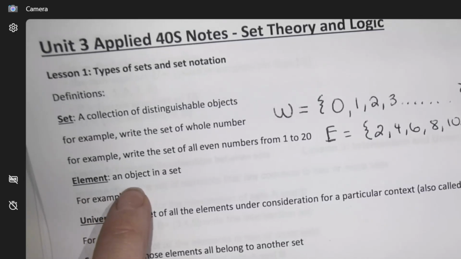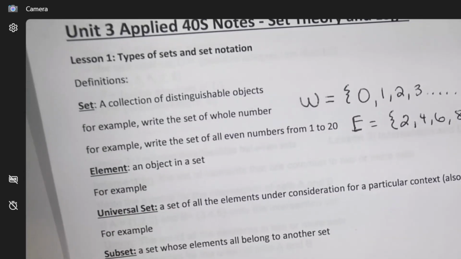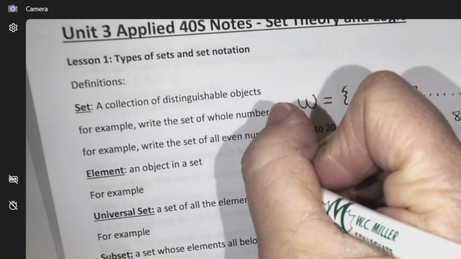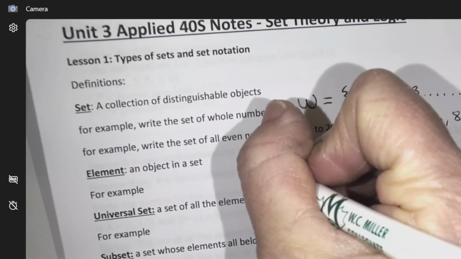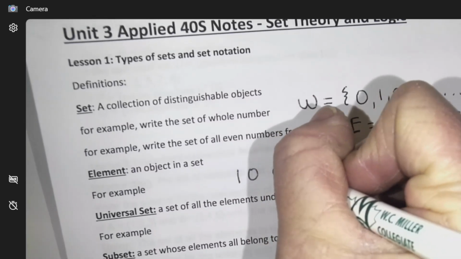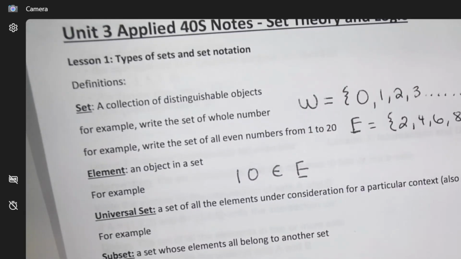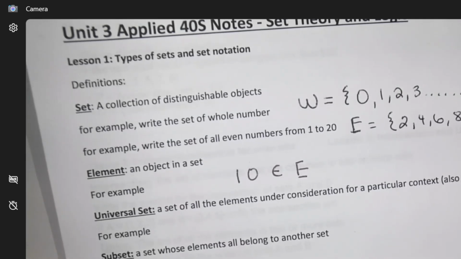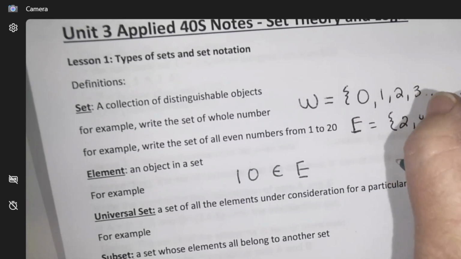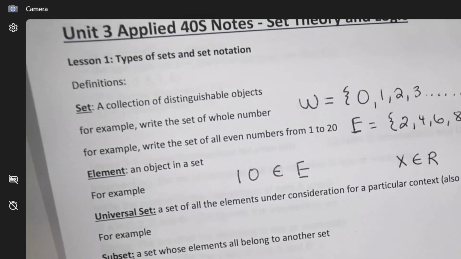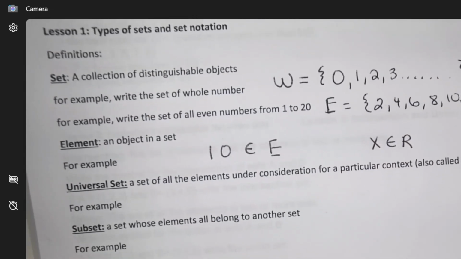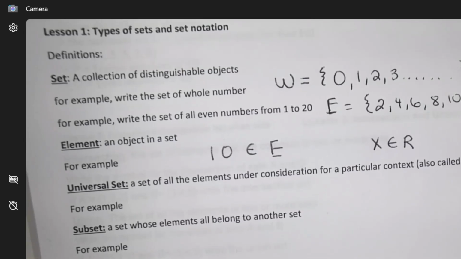An element is an object within a set. So you could do something like this: 10 is an element of even numbers. It belongs to that group. It's within that group. You guys have had this before. Haven't you seen that? Do you remember seeing that on papers?